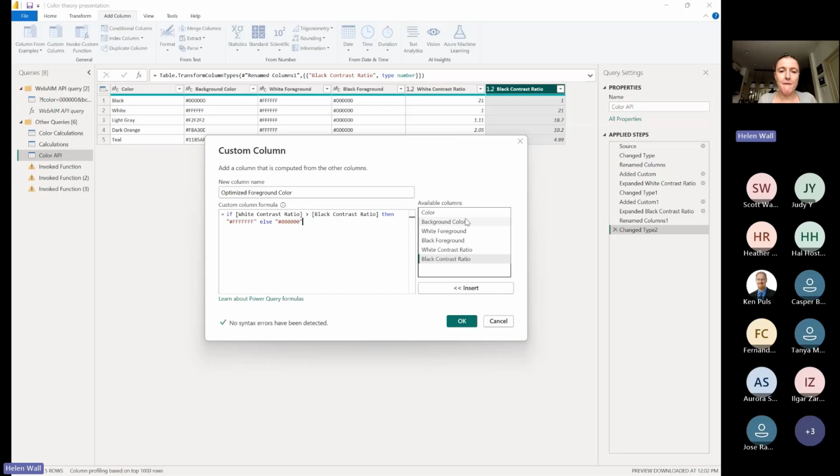So any of the contrast ratios, we're just saying that if the white contrast ratio is higher, we're going to use white as our font. Otherwise, we're just going to use black.